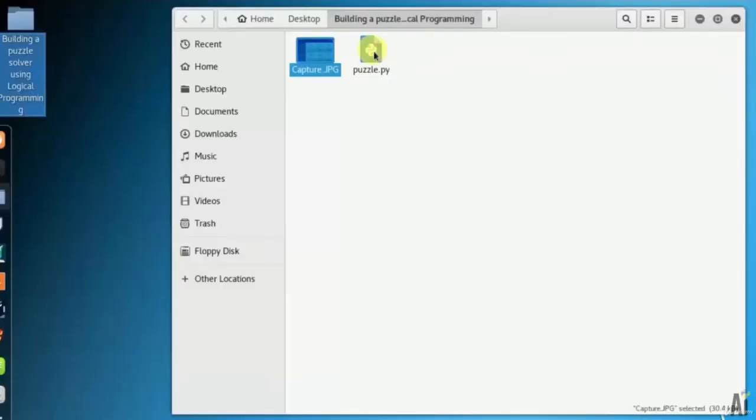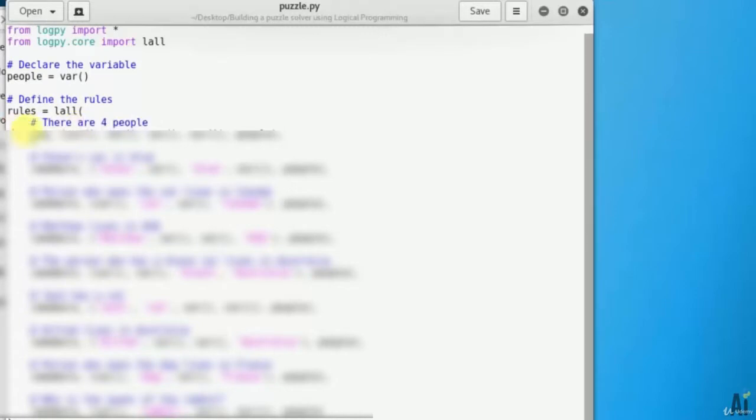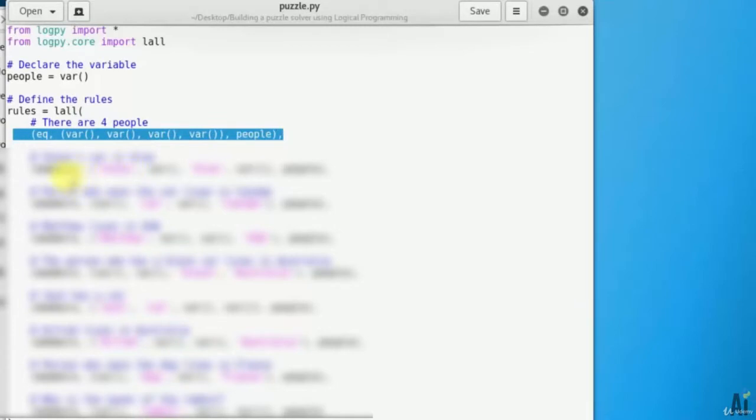So let's open puzzle.py. The package logpy is a Python package that enables logic programming in Python and also installs the related packages. So from logpy import, from logpy.core import and declare the variable people. People is equal to var, and define the rules using lall. Rules equals lall. So the first rule is that there are 4 people. So var, var, var, var and the people.